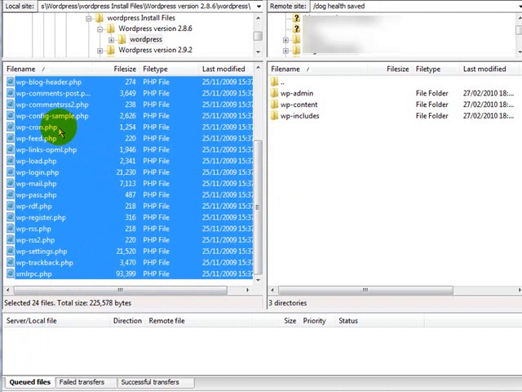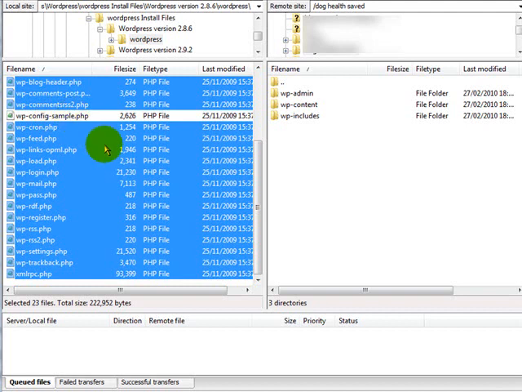Then if you're uploading the files like I am, with all the original files in here, you want to hold the Control and just click on the WP config sample, because we don't want to drag that one across. We want to drag across the one we've already edited, which is in a different folder. Just simply drag those across.